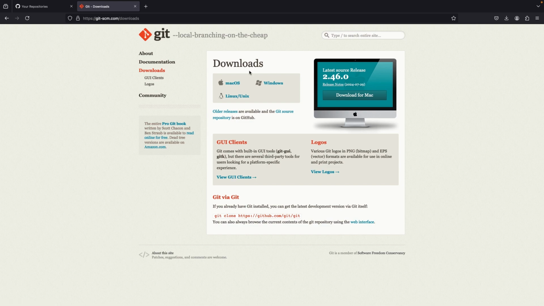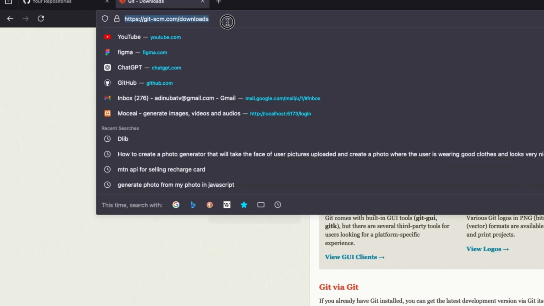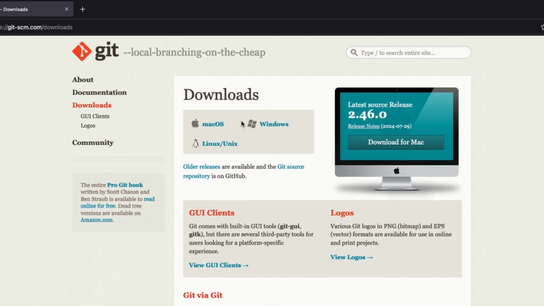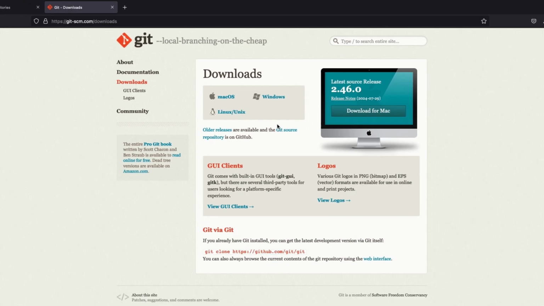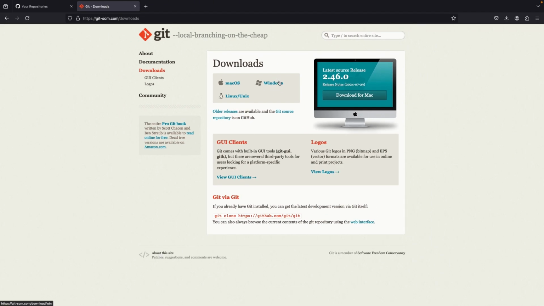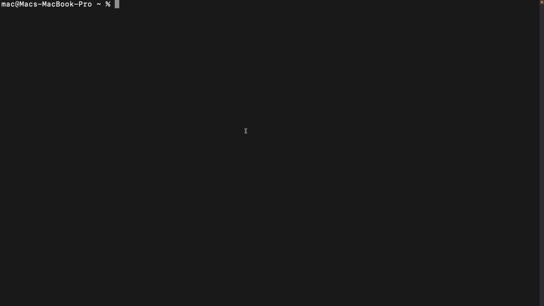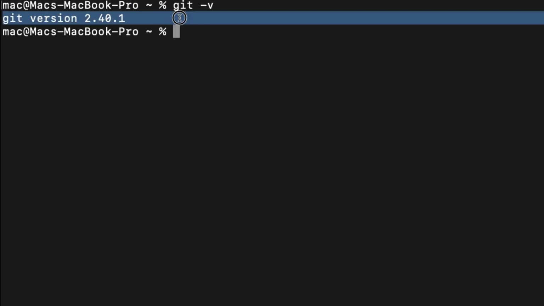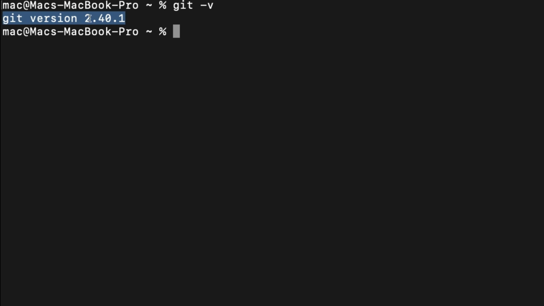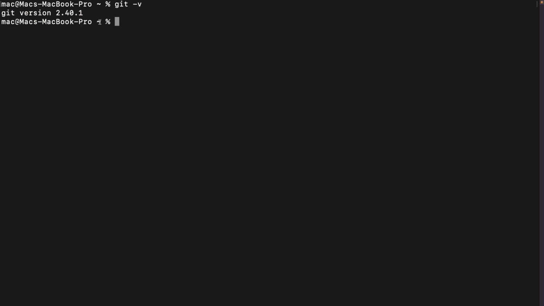First things first, before we can push code to GitHub, we need to install Git. Just go to this URL and you will see the option to download for Mac, Windows, Linux. So download the one that is compatible with your machine. I've already downloaded it onto my computer, so I'm not going to download it again. Let me just go to terminal. If you have already downloaded it, just come to terminal, write git -v, and if you see the version of Git installed on your computer, it means it's downloaded.